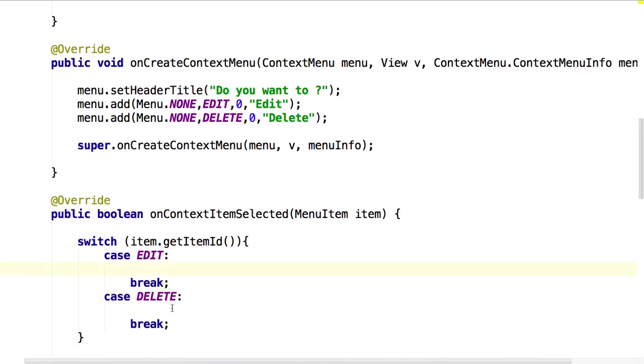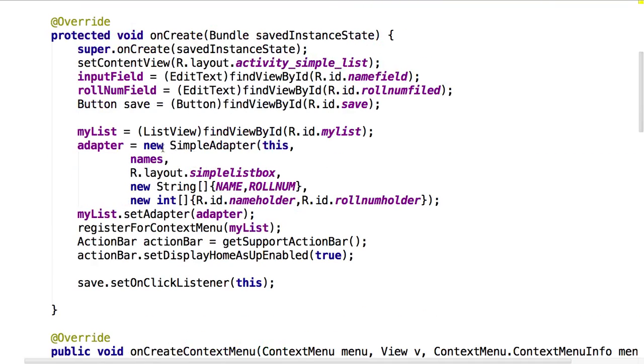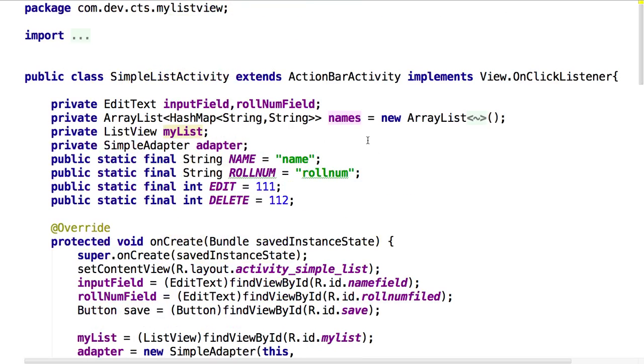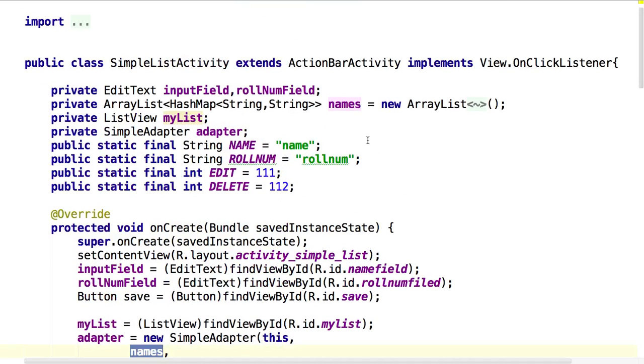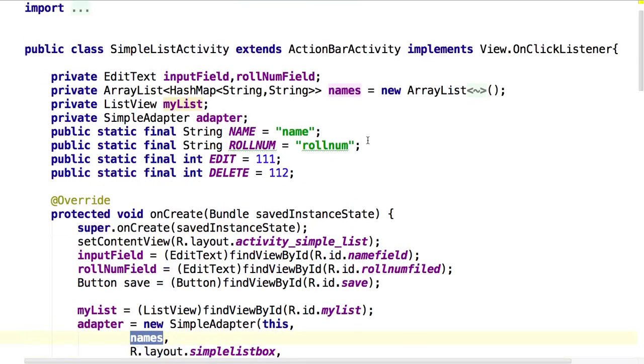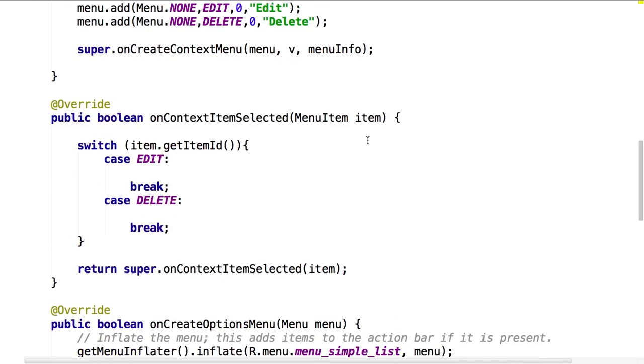Okay, so I'm going to delete it. So deleting it, let me see. Actually, this is the one. This ArrayList names is going to hold the content. I am going to delete the specific content based on the click of a list item.